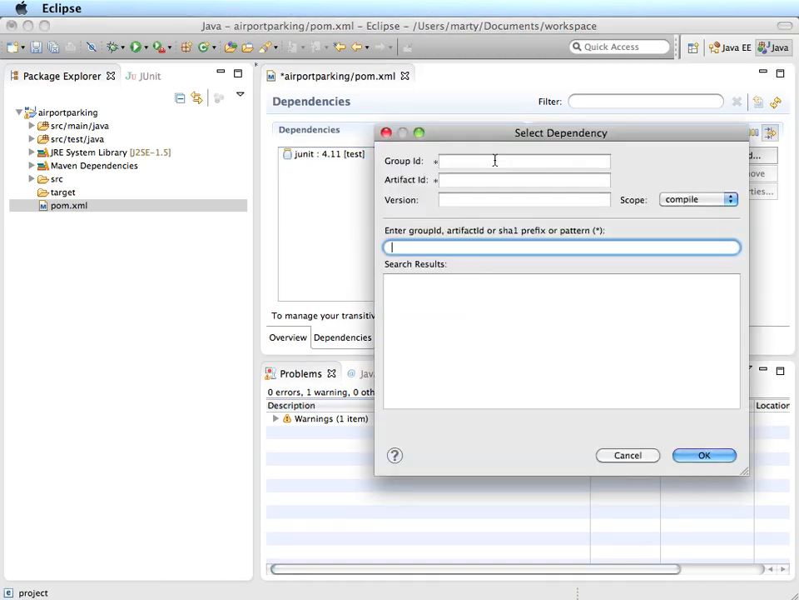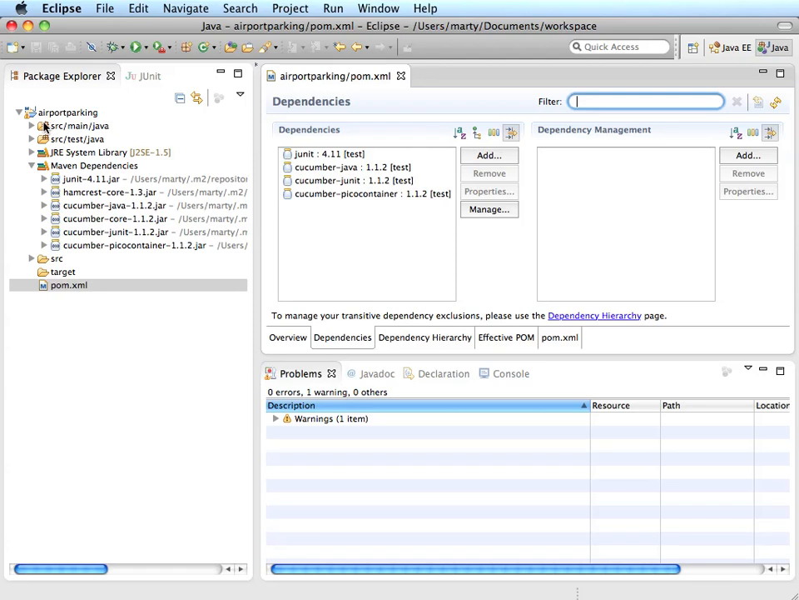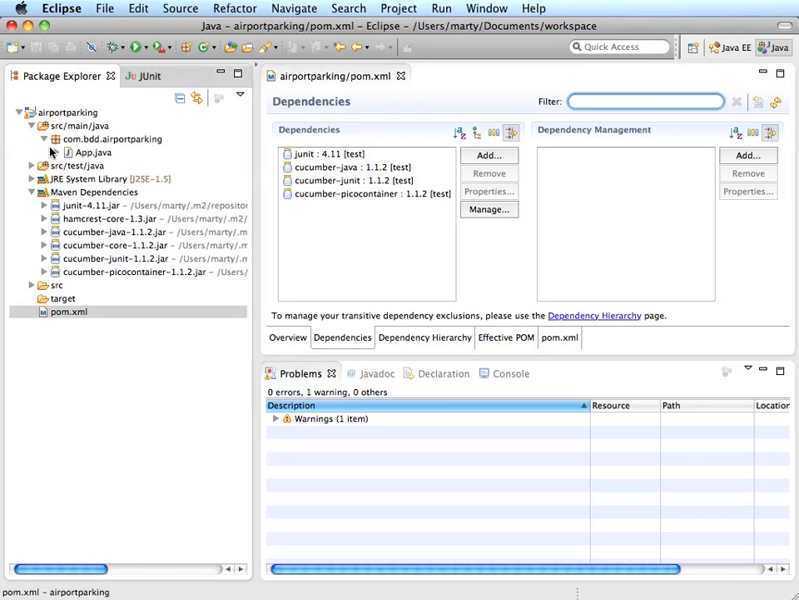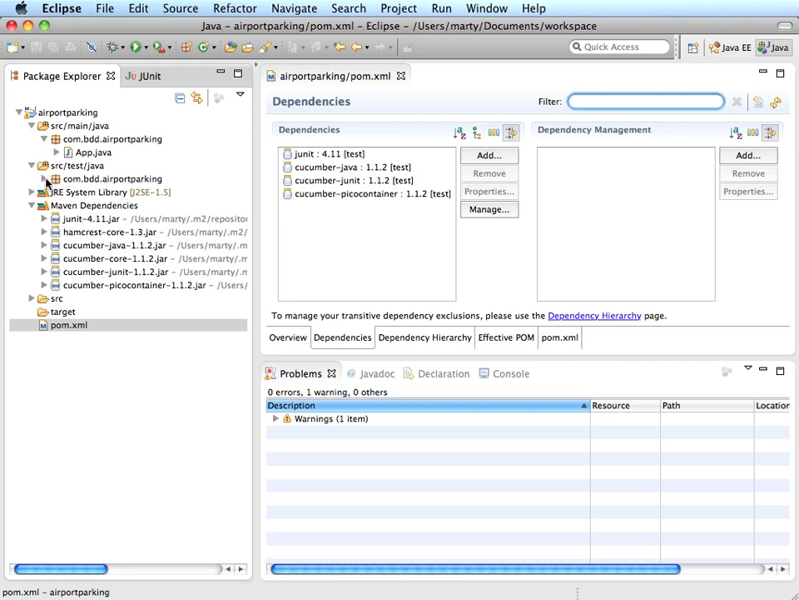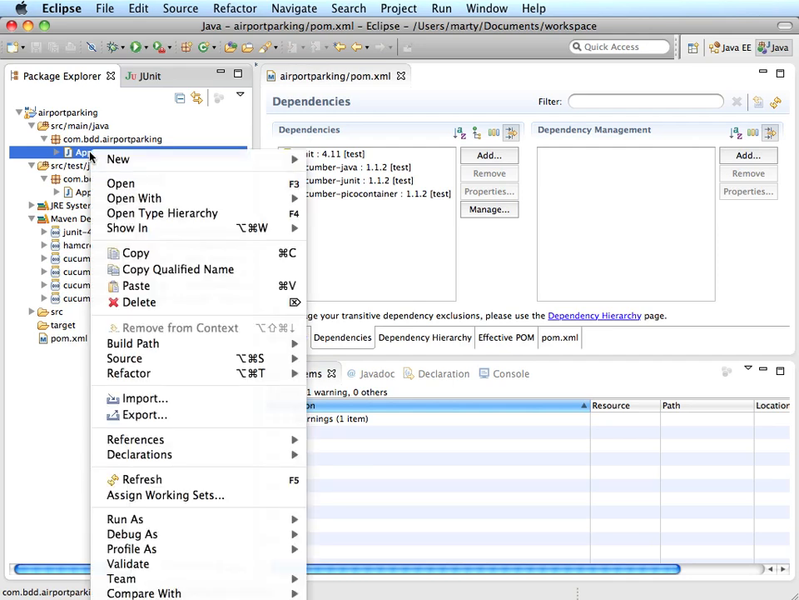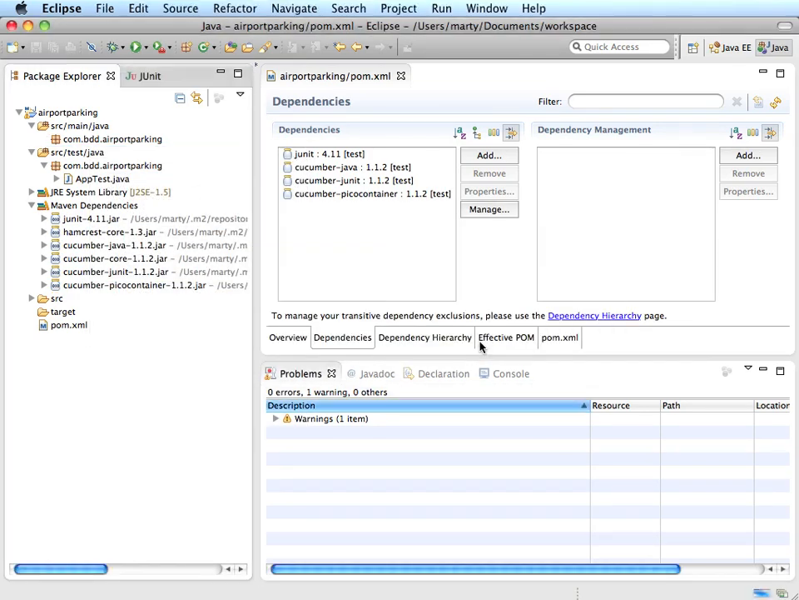Now we're going to add in the rest of the dependencies for the Cucumber-JVM stuff. You can see we want to use the 1.1.2 version because that's got the best connection with JUnit. Now when you save this, you'll see that all your dependencies are now in your Maven project. When Maven does that, it creates some default classes for you. Let's go ahead and delete those, get rid of the app.java and the app.test.java, to make sure we start with a clean project.